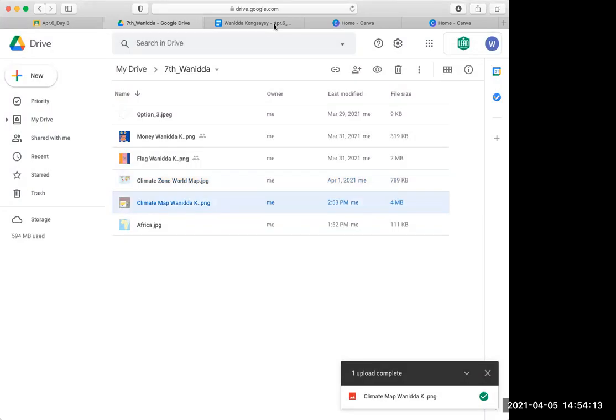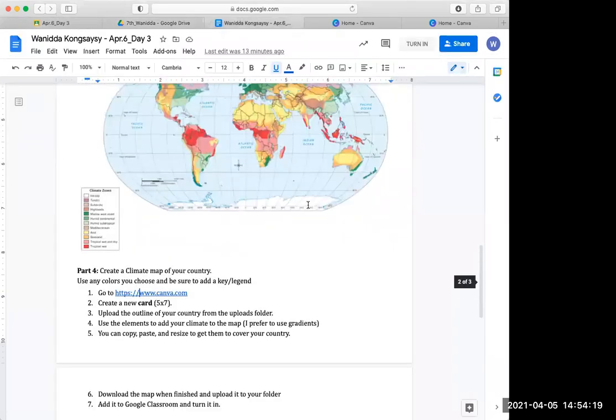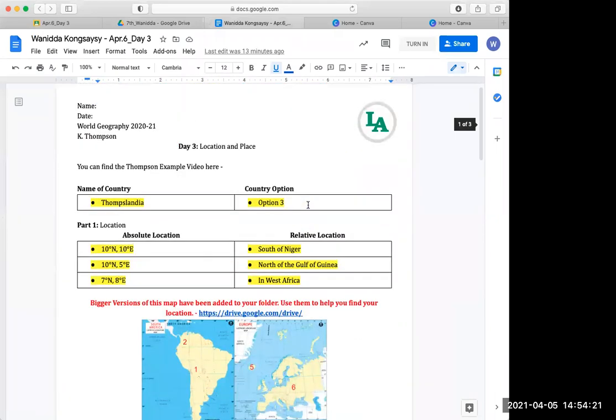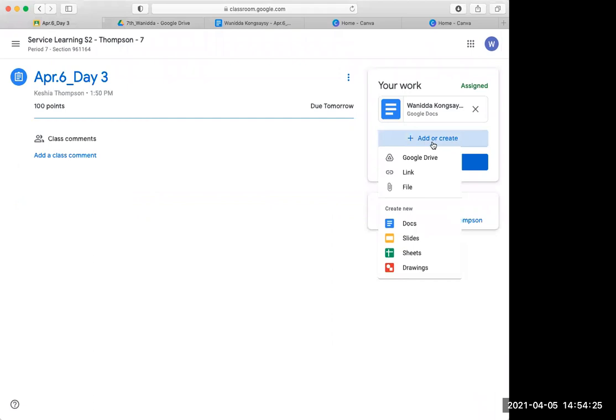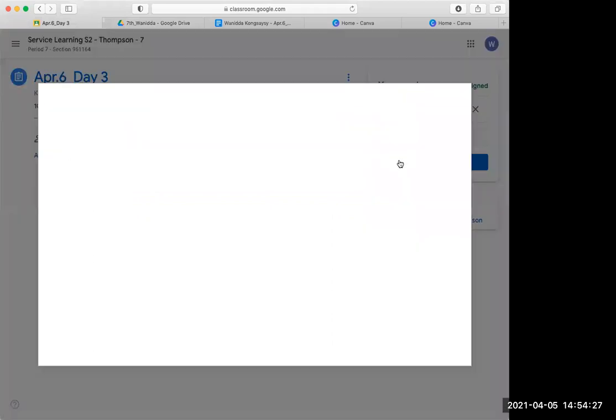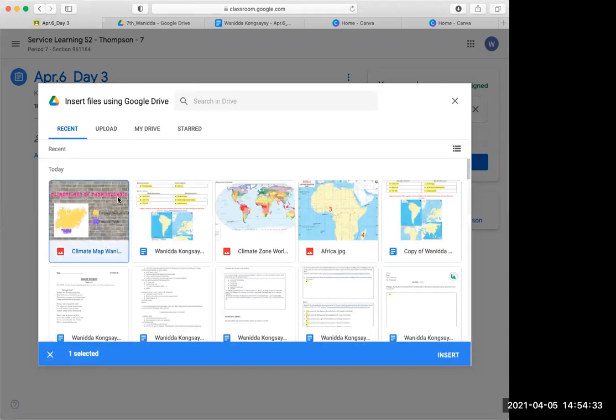So close. Now, if I go back to Google Classroom, let's see, is this done? I answered everything that was yellow. So I am done with this. And I want to add or create. So I'm going to add from Google Drive. And boom, here's my climate map under Recents. If it's not under Recents, remember, you can always go to My Drive to find it. Click Insert.